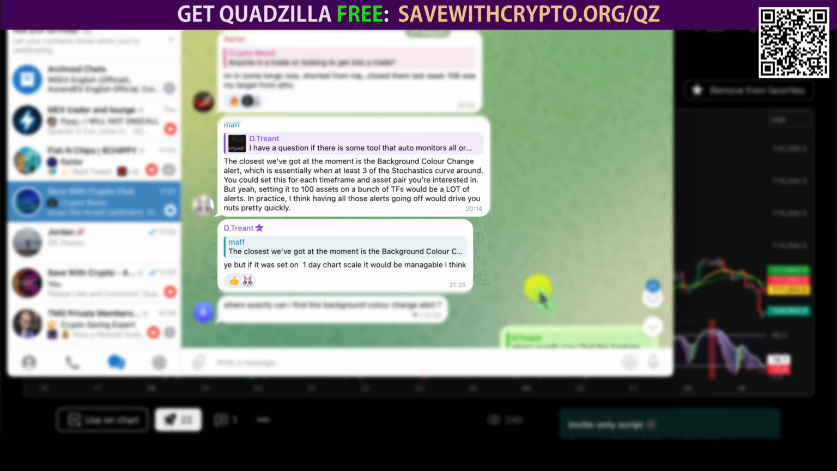And this was mentioned by Math the Coder, who said the closest we've got at the moment is the background color change alert, which is essentially when at least 3 of the stochastics curve around. You can set this for each time frame and asset pair you're interested in. But setting it for 100 assets on a bunch of time frames would be a lot of alerts. In practice, I think having all these alerts going off would drive you nuts pretty quickly. I agree. So how about we set it up in about 2 minutes using one alert?